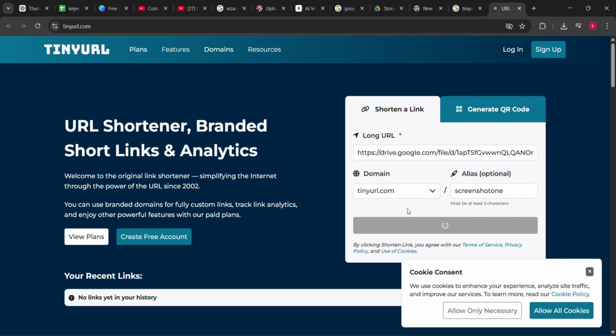It says the alias must be at least 5 characters. So, for example, this alias. So here is our new Google Drive link, a very simple, easy to read Google Drive link.